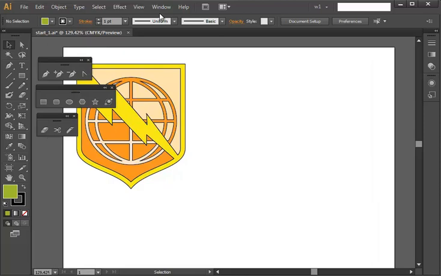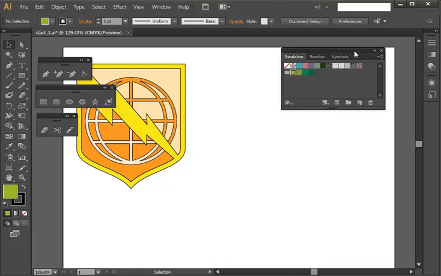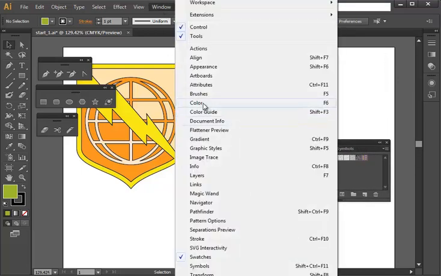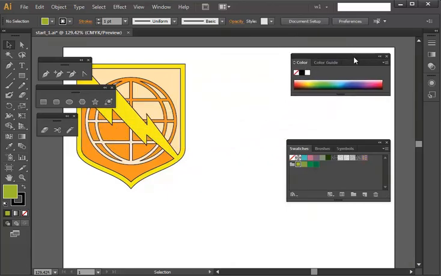Now, go to the menu, window, and activate the swatches palette by clicking on its name. We'll also need a second palette. Go to window menu and click on colours. We'll now talk about these two palettes, colours and swatches.